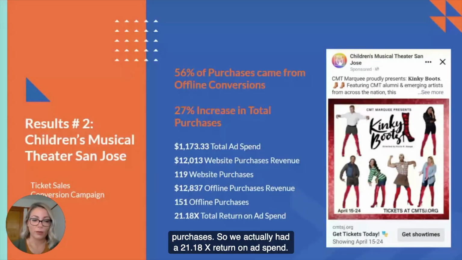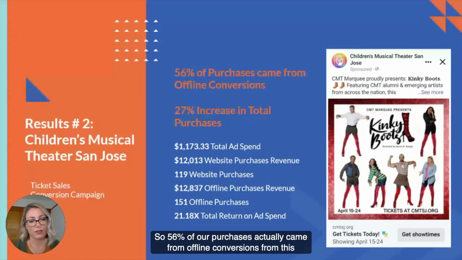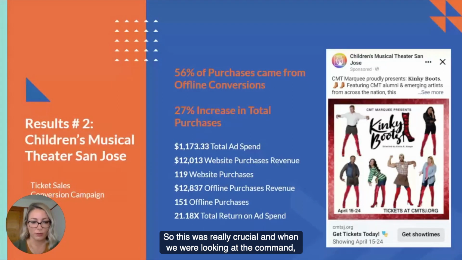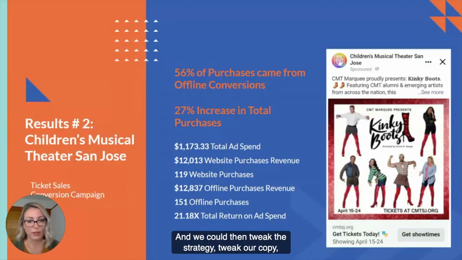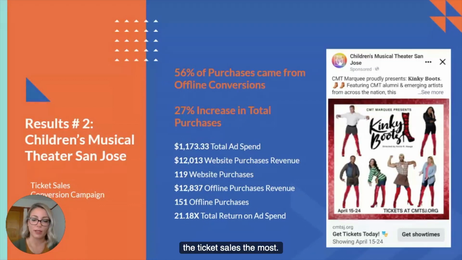So we actually had a 21.18x return on ad spend. 56% of our purchases actually came from offline conversions from this campaign, a 27% increase in total purchases. This was really crucial when we were looking at the campaign, what creative was actually working, and what ads were bringing in results. We could then tweak the strategy, tweak our copy, and know what was actually speaking to the audiences and what was driving the ticket sales the most.